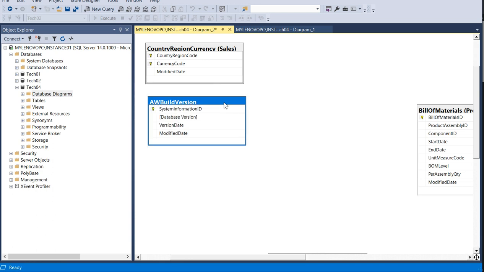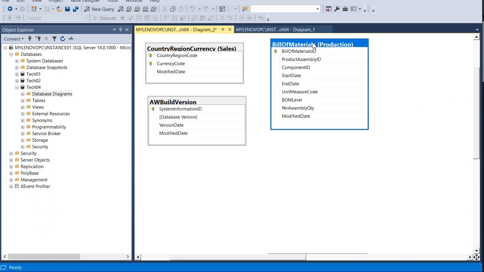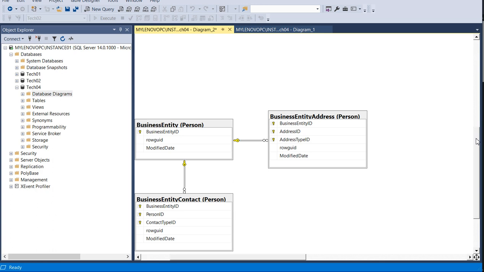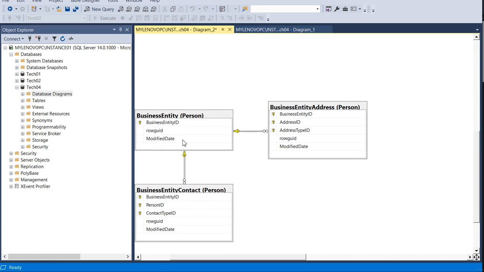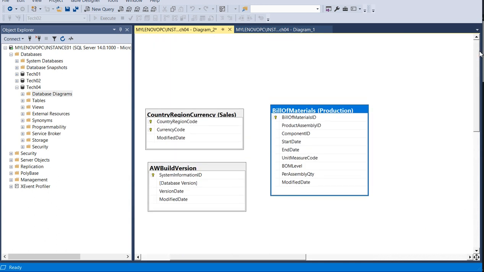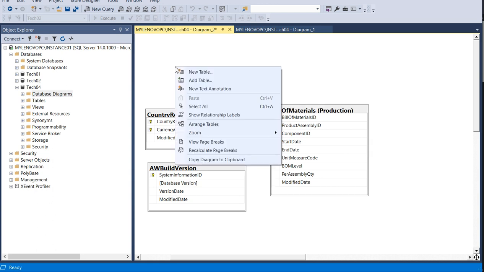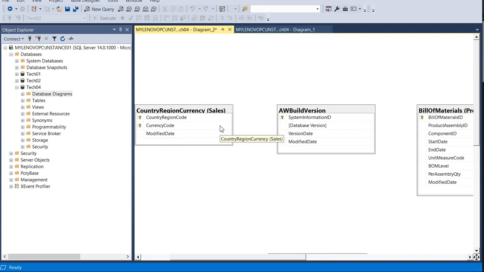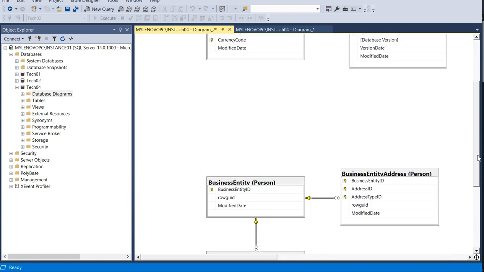So after selecting this, you have to adjust this dashboard. If you can see, there is a relation between the business entity and the business entity contact. So these three tables are interlinked. For adjusting the tables, you need to right click here, and then simply arrange the tables. So the tables will be arranged, and the graph will also be arranged.